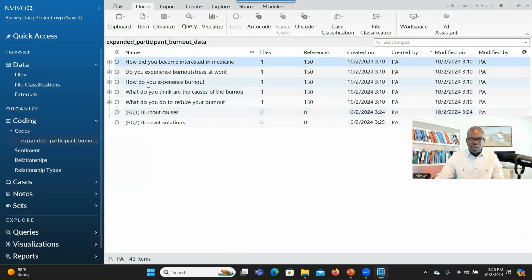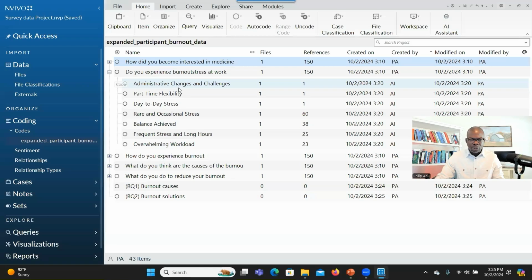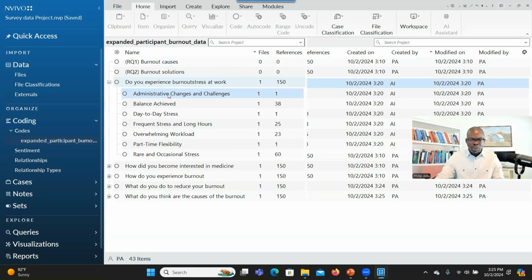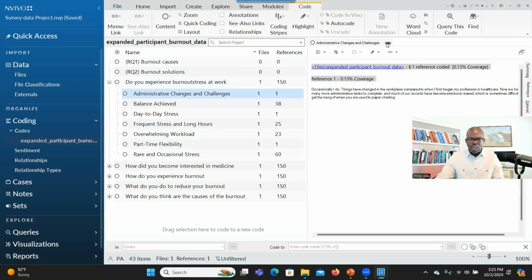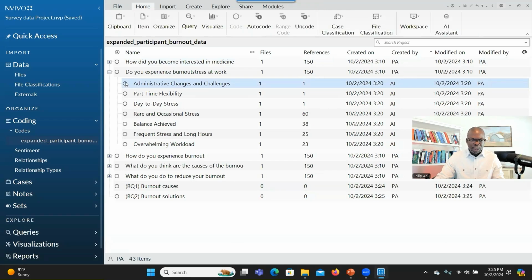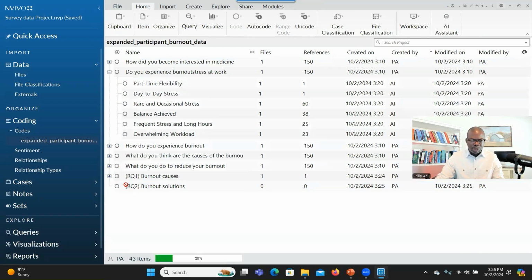So maybe we can start with research question 1. And I think this one, we may get some codes from there. So in terms of burnout causes, administrative changes and challenges can be one of the causes of burnout. So what you're going to do is just click on it and drag and drop it into the first research question. Part-time flexibility, I don't think that is addressing research question 1. Day-to-day stress. Is it mentioning day-to-day stress can cause burnout? Okay, we can bring that.